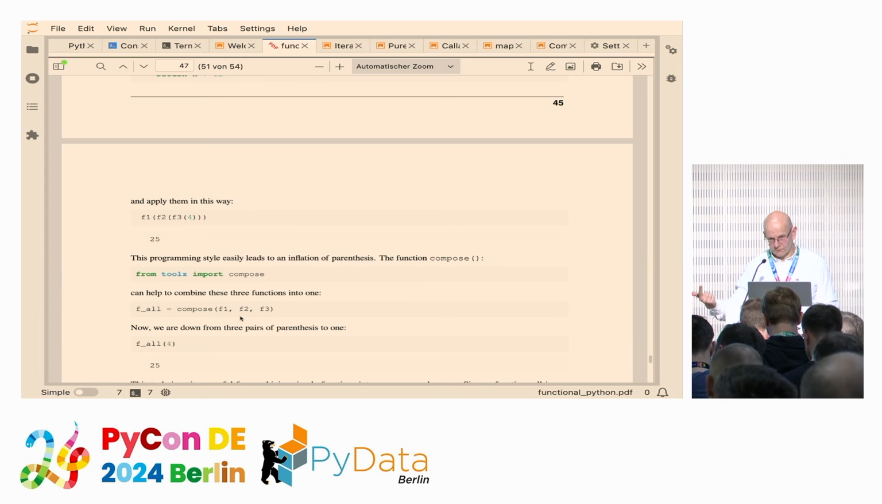You have functions that return functions. Python has no problem with that, and then you put them together to build bigger functions. That's typically the functional style, and that's something you can use in your normal Python program.